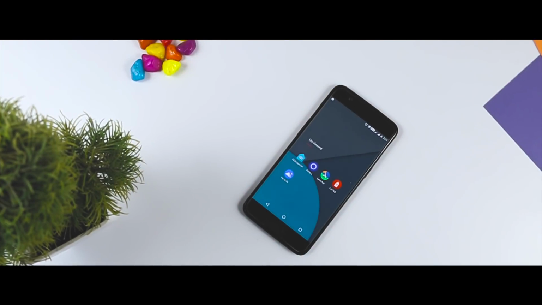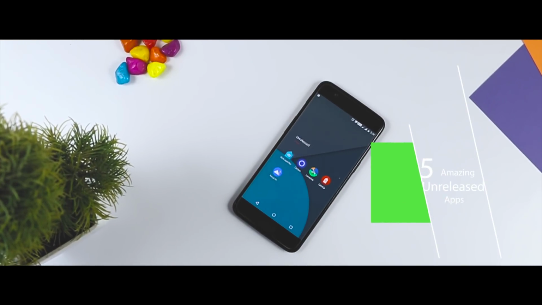So guys, these are the top 5 picks of unreleased apps on Play Store that you should be trying right now.